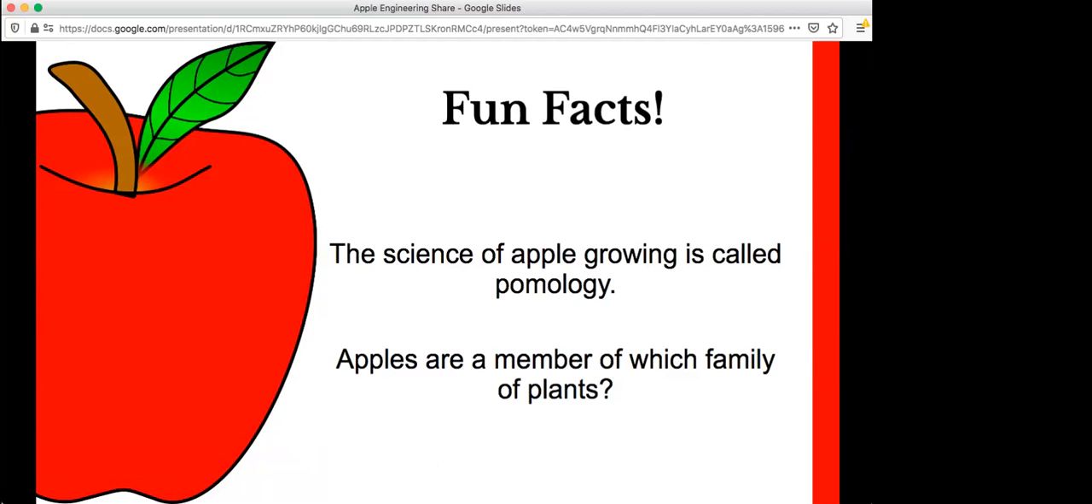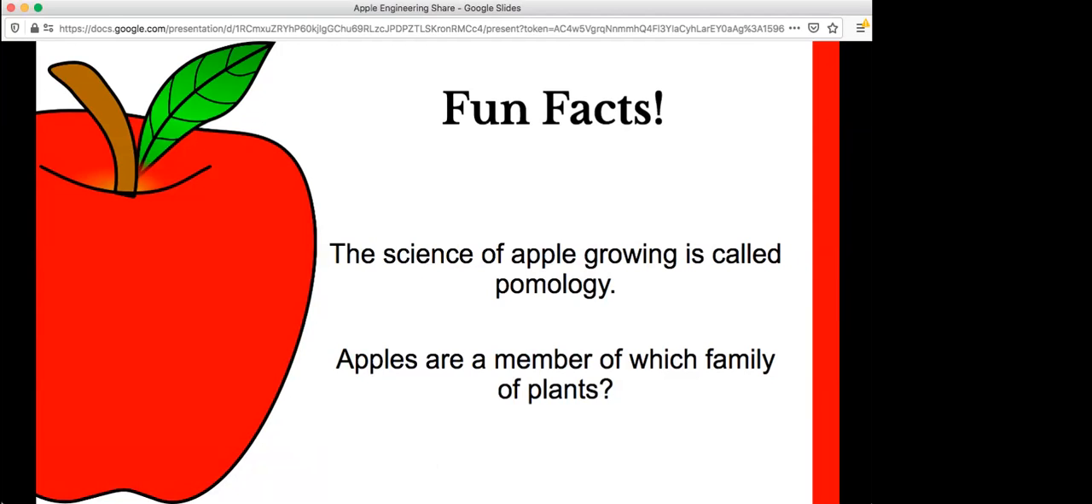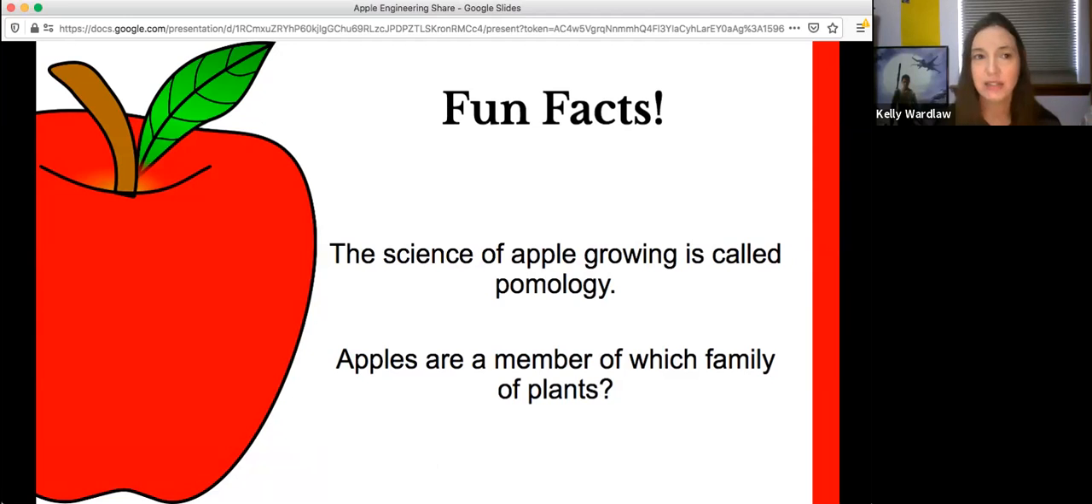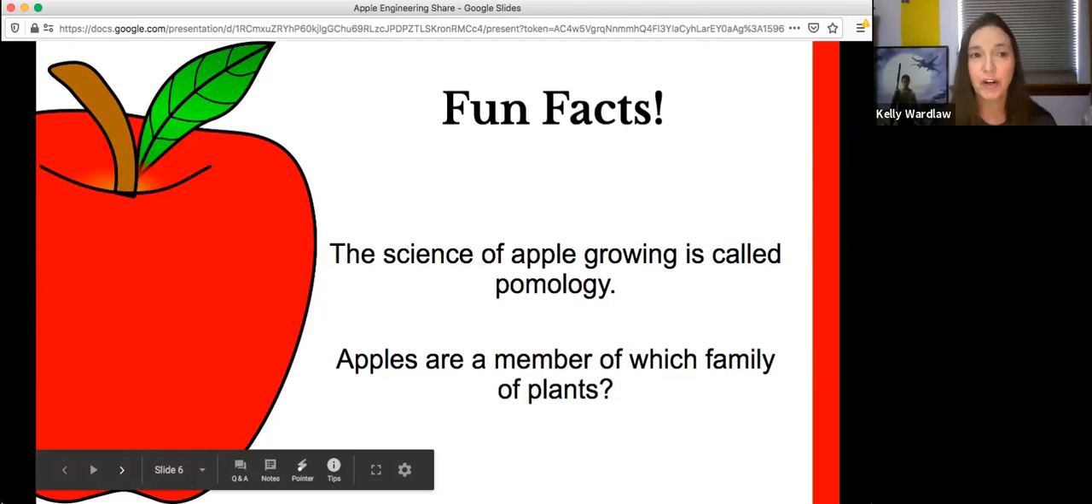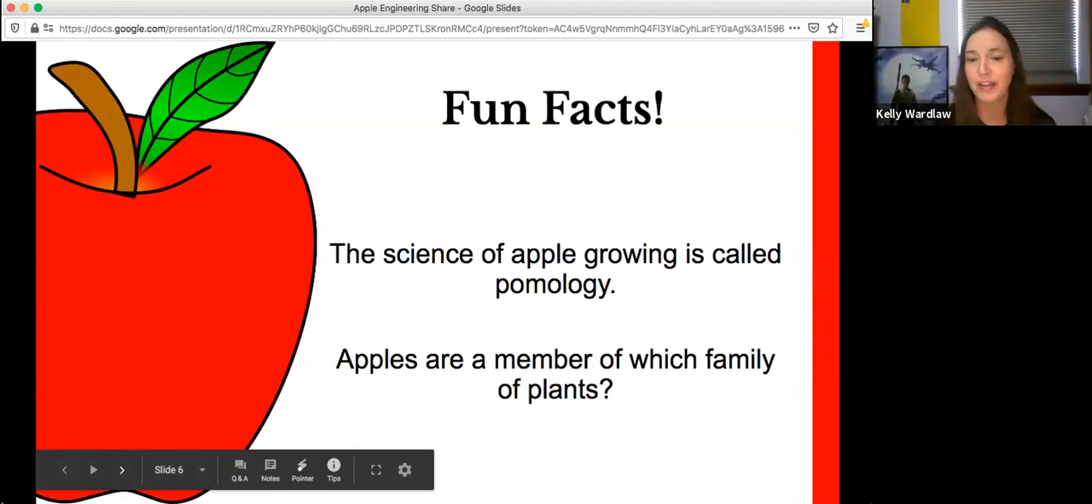All right. Any guesses on which plant family apples are a member of? I'm seeing rose. Anybody else? Any other guesses? They are a member of the rose family, so you might keep that in mind for the next Valentine's Day. Much healthier alternative to a dozen roses. You could give your sweetheart a dozen apples, probably a little more healthy too.